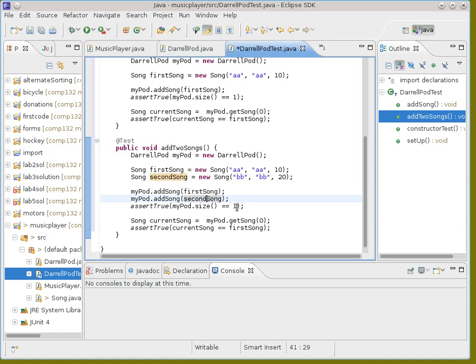There's the second song. Size should be 2, and then what? Search through current song equals first song plus second song. Can't do a plus here. I have to check them one at a time. For each. Don't want to use a for loop in a unit test if I can help it. Instead of second song, on my pod get song 1 and make sure. So change this to a 1 and make sure it's second song.